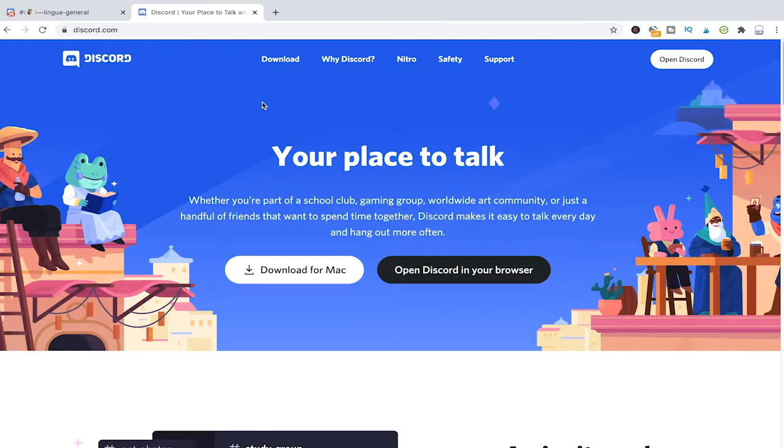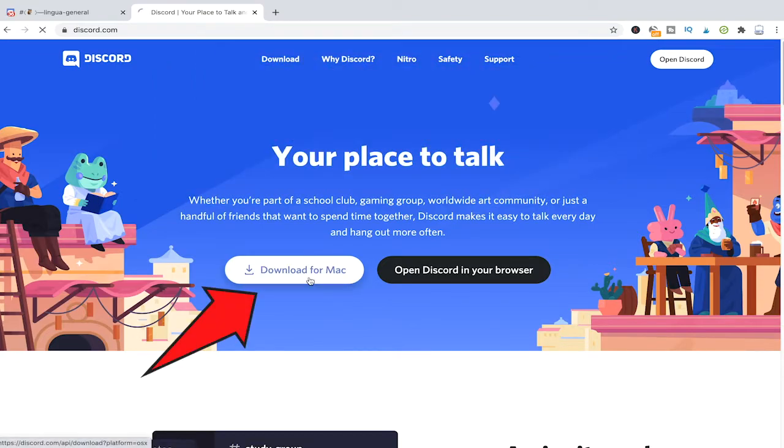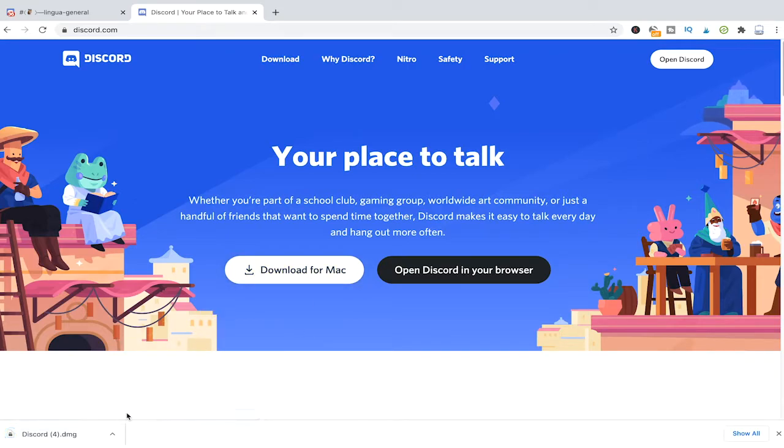It's actually very simple. First of all, open up discord.com. Then on the front page, simply click on Download for Mac. Once your file is downloaded, double-click it to extract it.